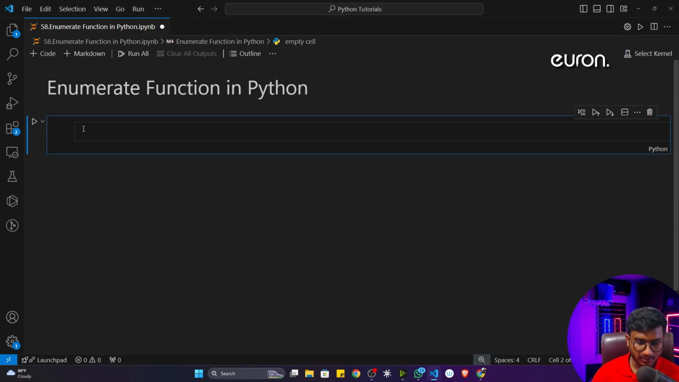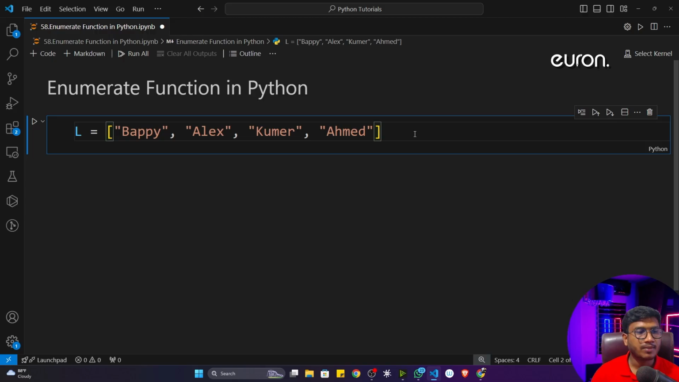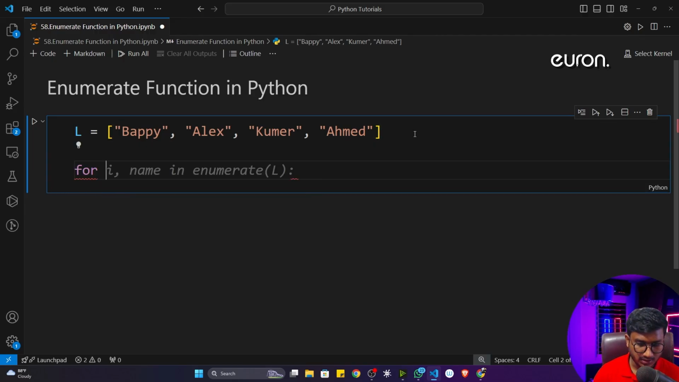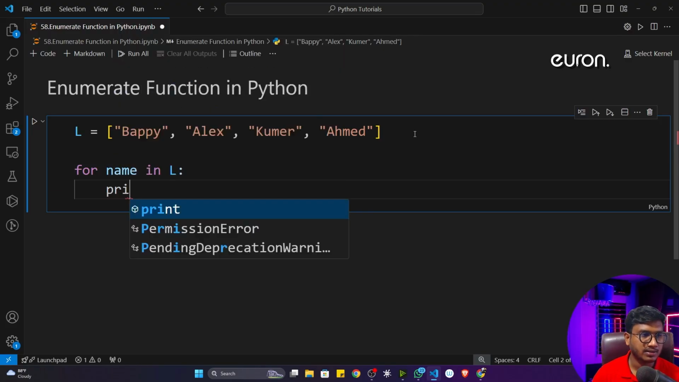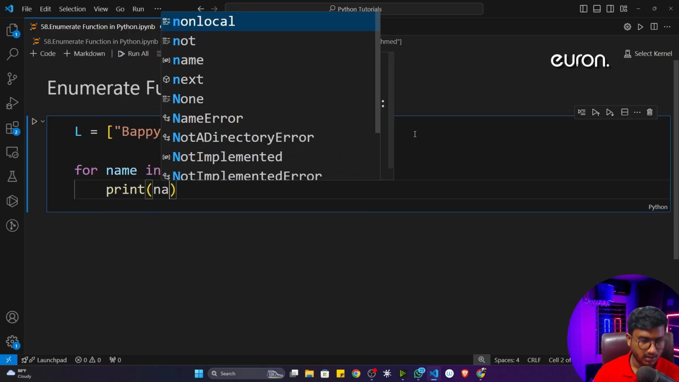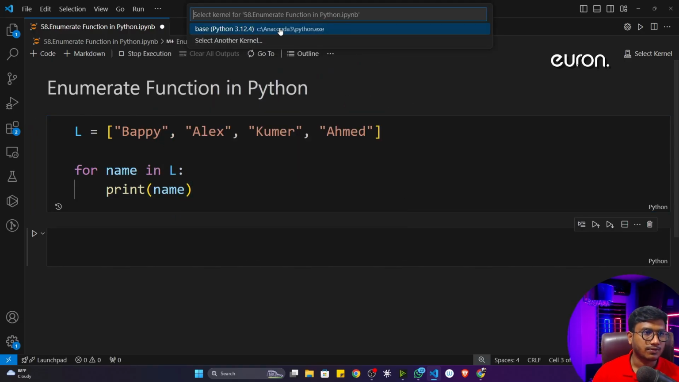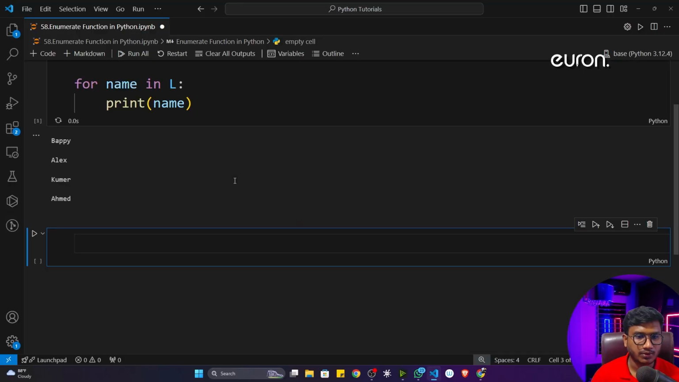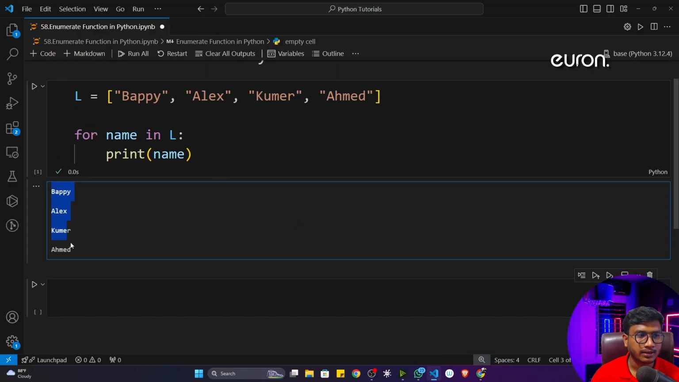Let's say whenever we define any kind of for loop, let's say I'm having a list of names here. So I'll just write this list of names. Now I will apply the for loop on top of it. I'll just write for name in L, and I'll simply print this particular name here. Now if I select my kernel, it will execute the program, and see, I'm getting my names here.